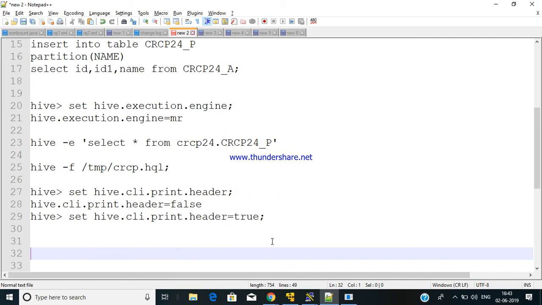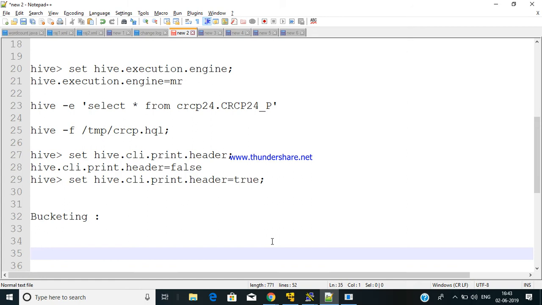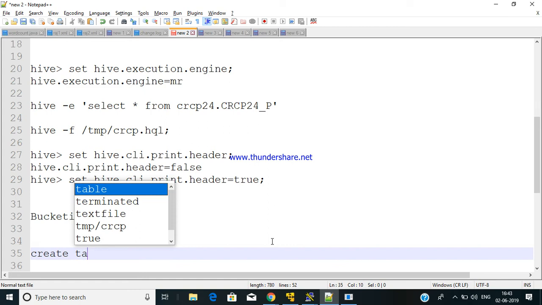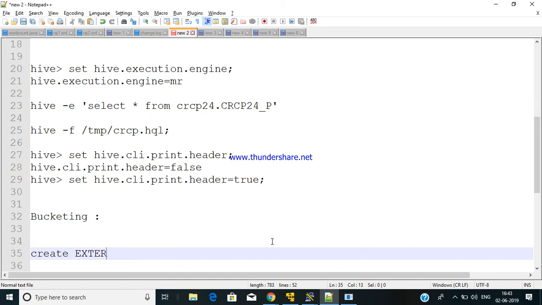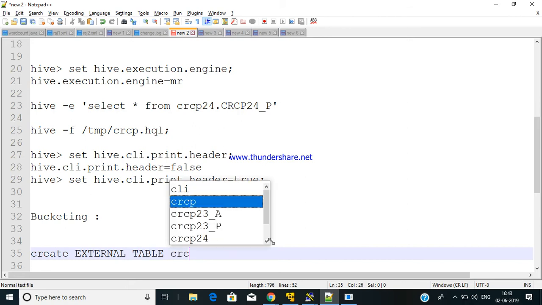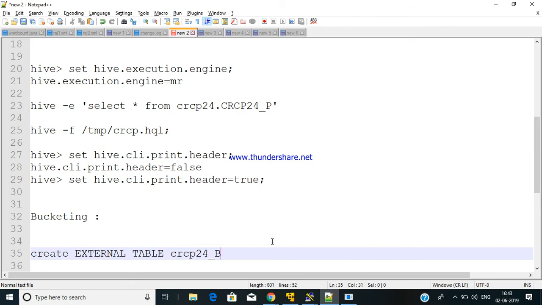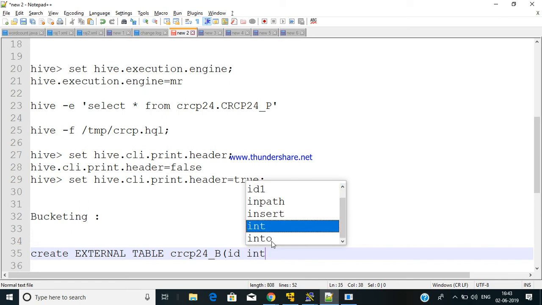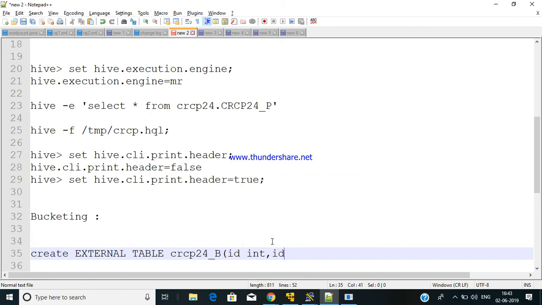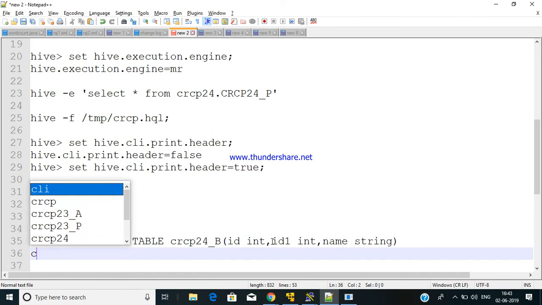Okay, so then we'll start with bucketing, then I will close, then we'll give a half-hour break, then we'll start MapReduce. Bucketing syntax: create external table crcp24_b (id int, id1 int, name string). Okay, next, tell me the spelling.